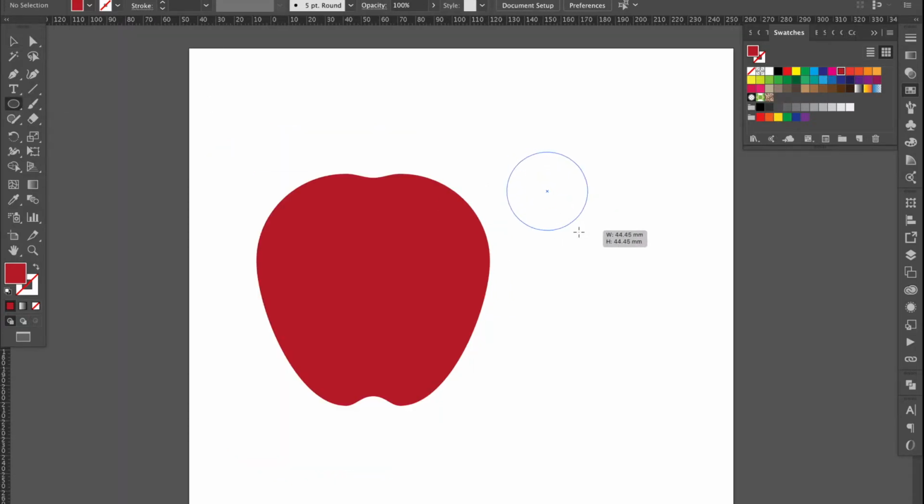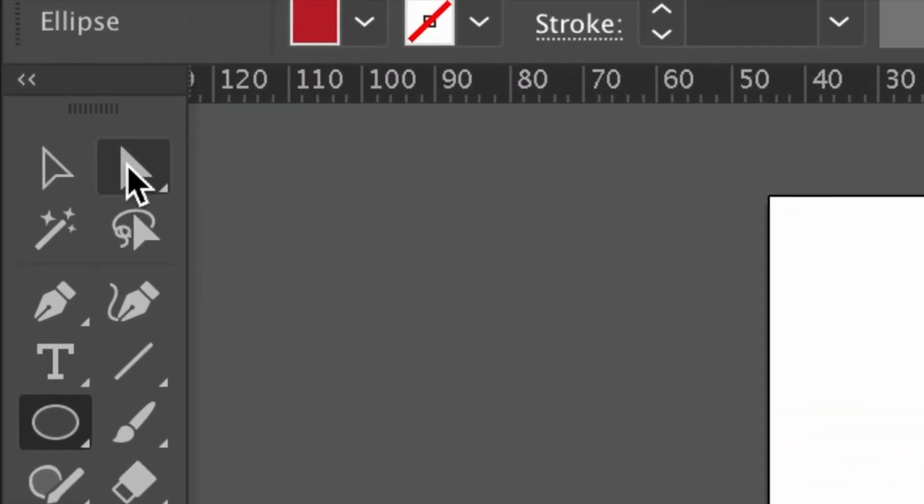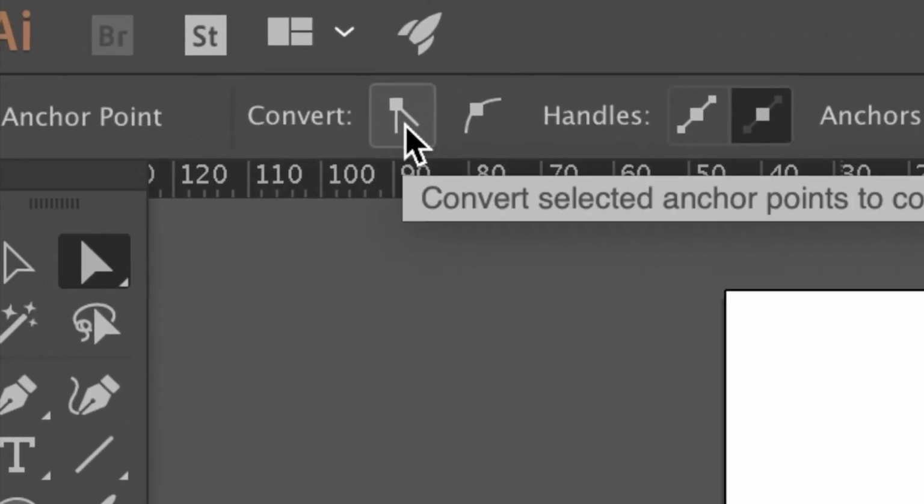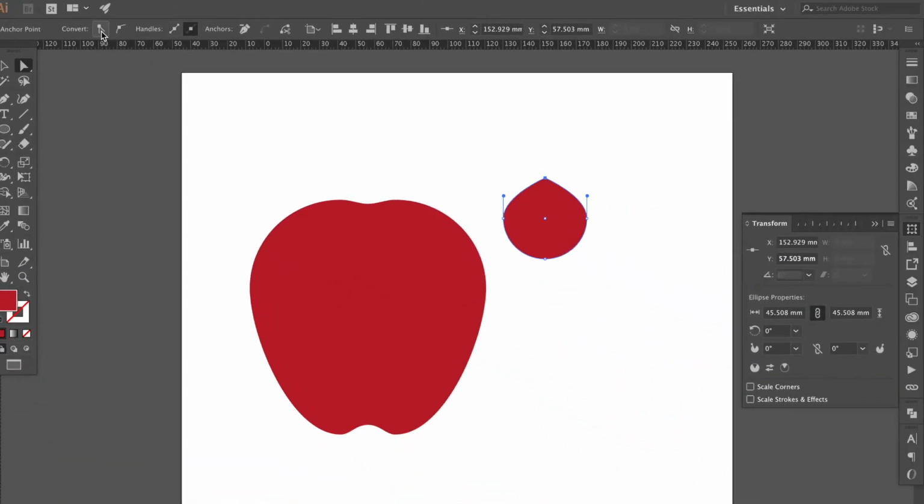Hold the Shift key to make a small circle. Use Direct Selection tool. Click the anchor at the top of the circle. Click Convert selected anchor points to corner. Same action on the bottom anchor.